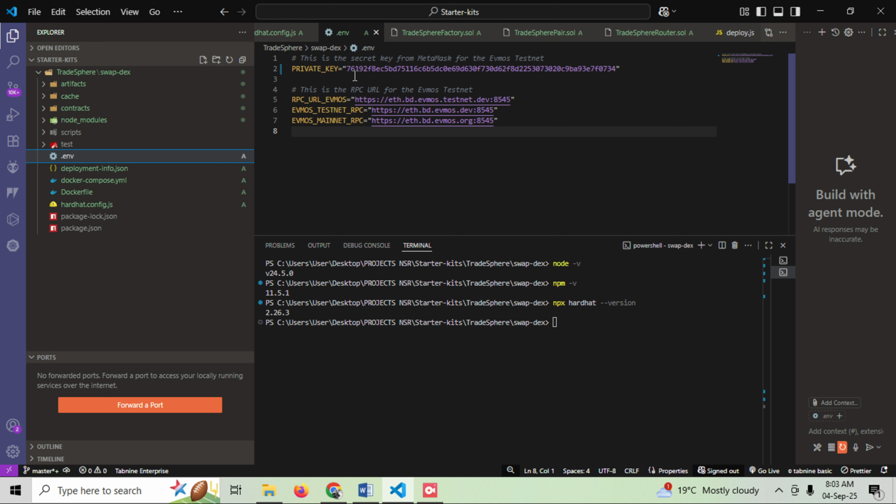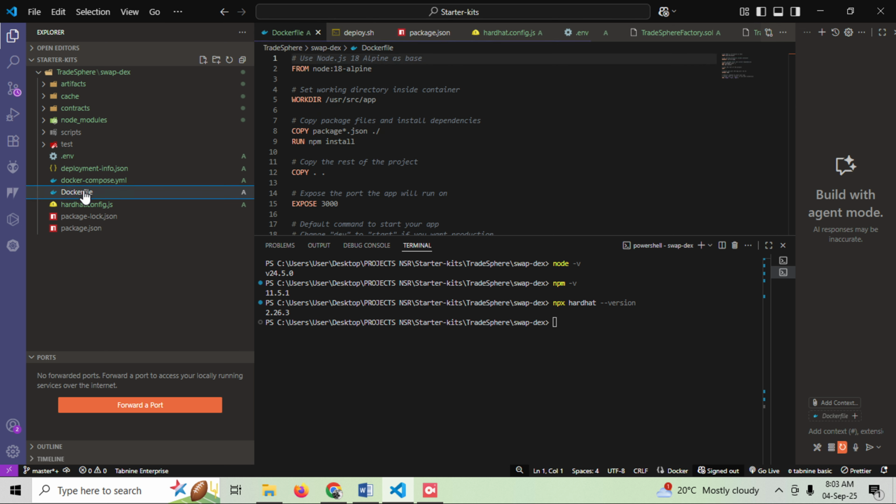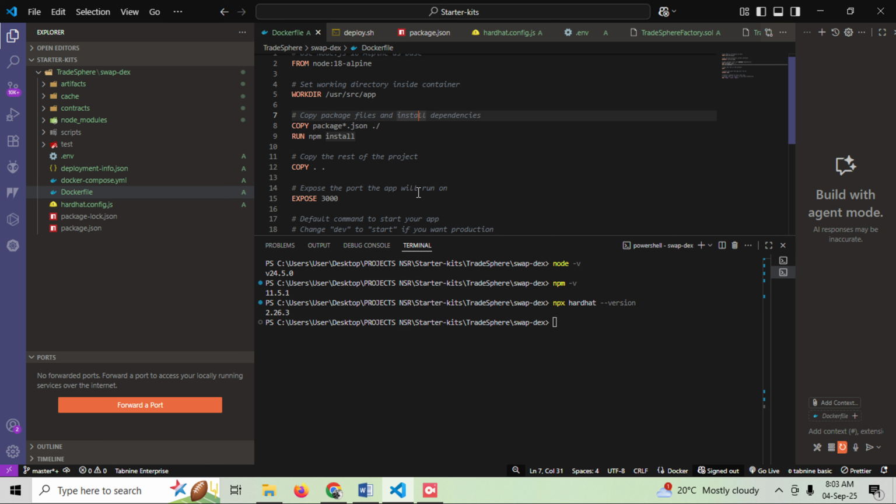So now I'll show you the basic files, all the important files that you must have and what you need to put there. The first one is the Dockerfile, which is always there. In the starter kit it is even there. Then the deploy.sh, at first it is empty, but then you have to put all that is required.